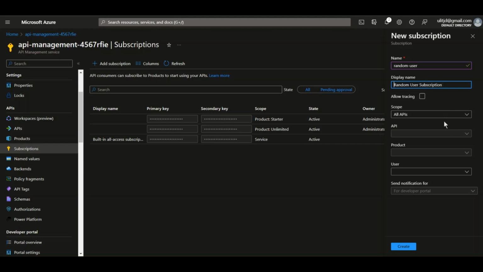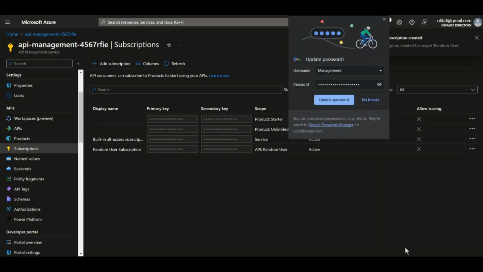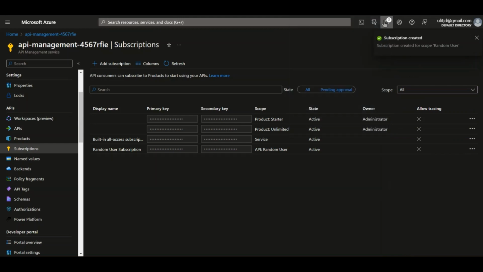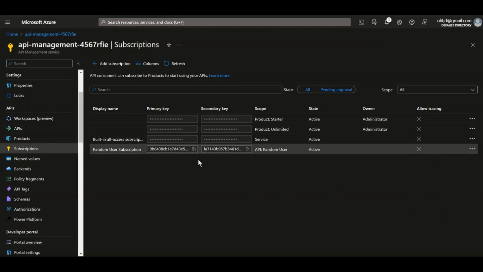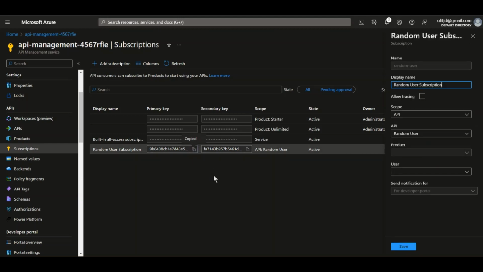I just want specifically only that random user, so I will choose just API, and I will choose only this one random user, and that's it. I click create. Now I have this one. Click this three dot here, and click show key. Copy the primary key here.